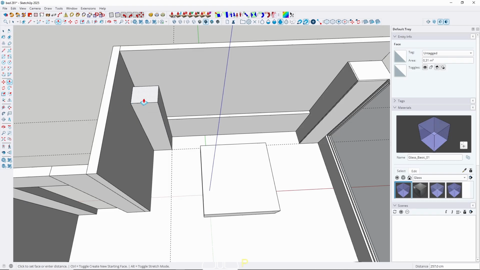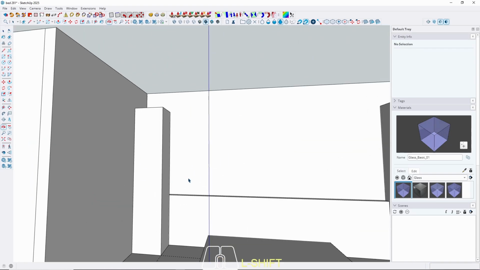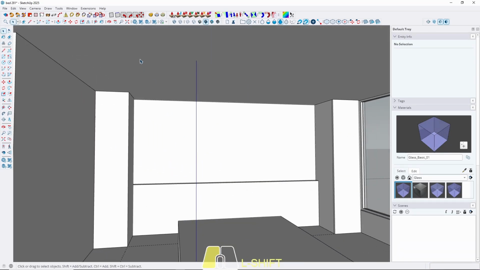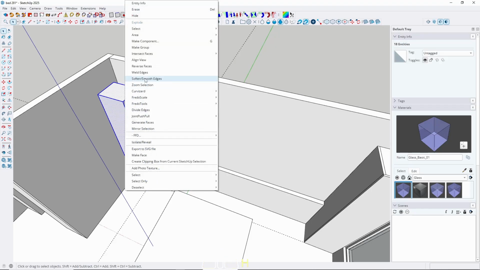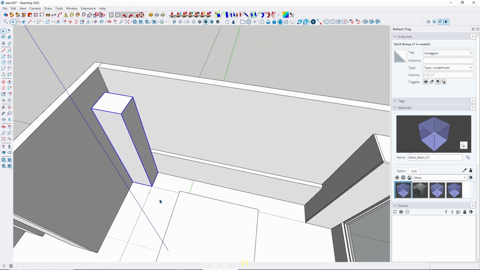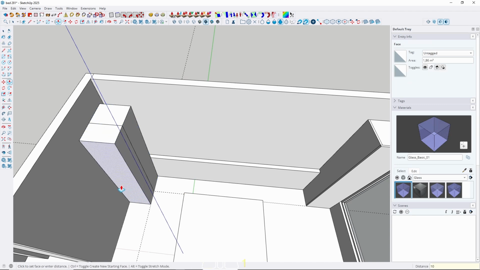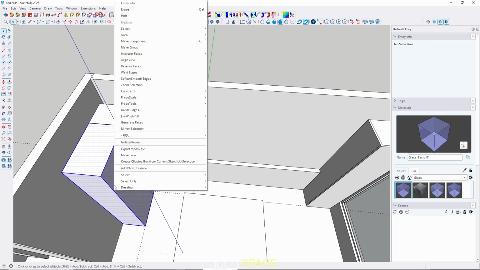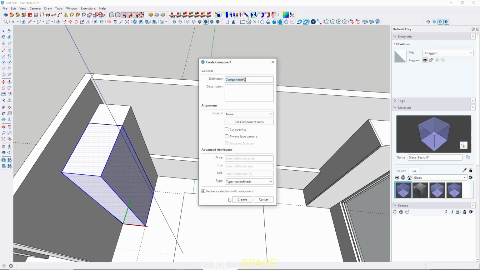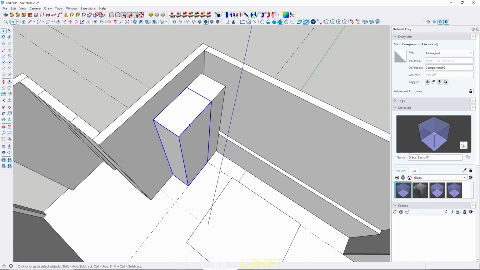Okay, 300, I think. Yeah. Okay. Make it group, and then make another module. The second module, I want to make it 100 centimeter and make it component, because I want to use the same module like this.